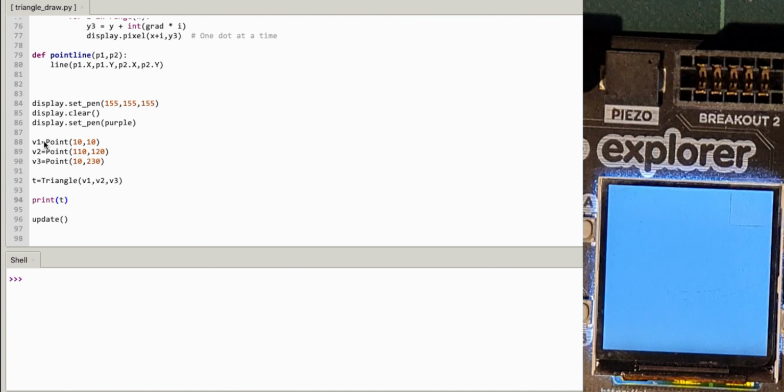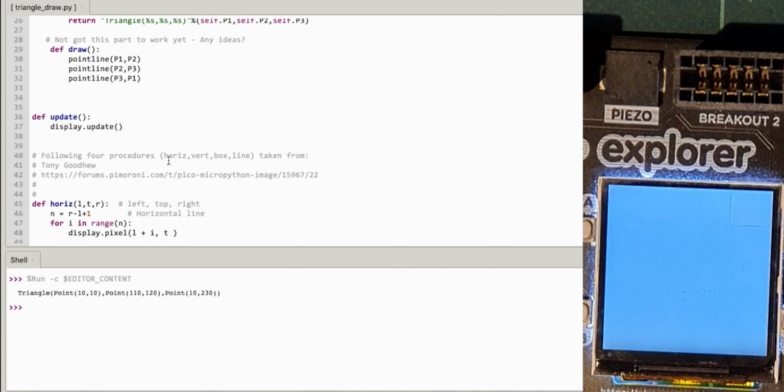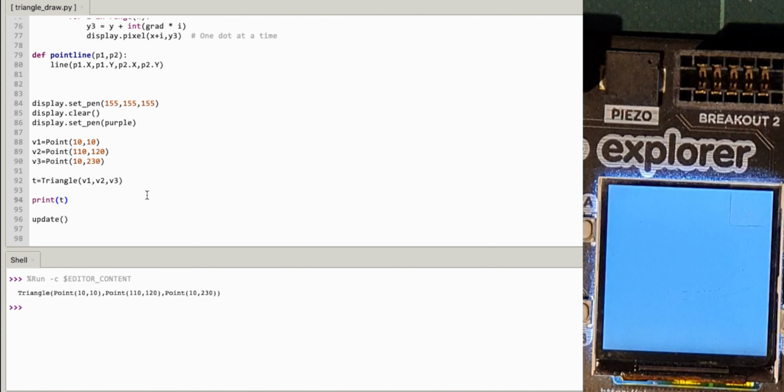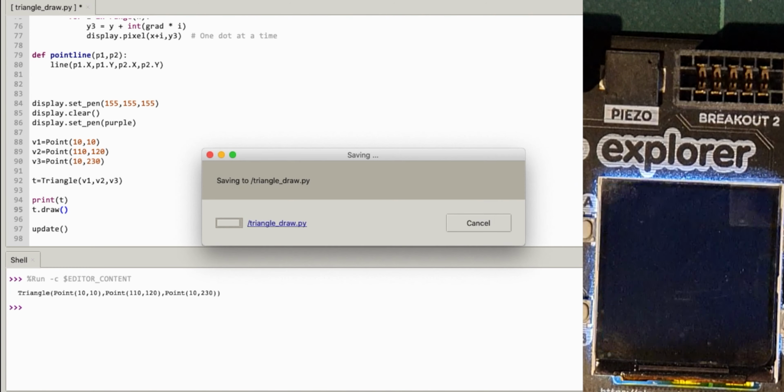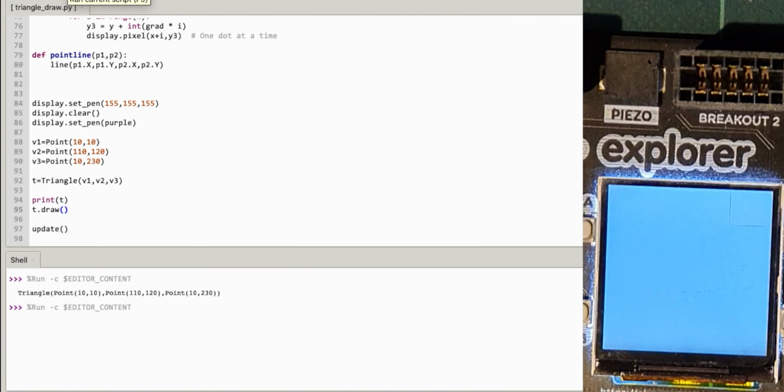I've created 3 points here as well, just to create a simple triangle. And so T is now my triangle. So if I run that, it should have those points down there, 10, 10, 110, 120 and 10, 230. So I think all the problem that I had, I should do T.draw, and I think I need these. This is what was confusing me. So if I do that, I don't get a triangle there.